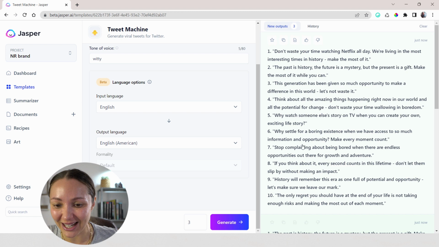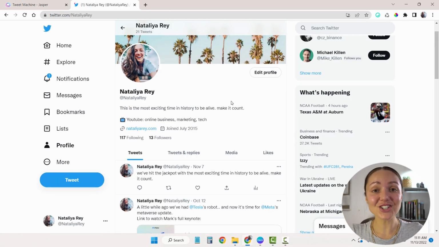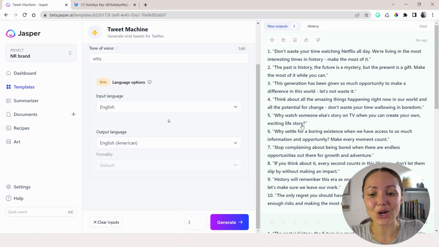Let us see another one. Why settle for a boring existence when we have access to so much information and opportunity? Make every moment count. And actually, the last tweet that I put on my account is directly from Jasper. We've hit the jackpot with the most exciting time in history to be alive. Make it count, right? So this is just to show you that Jasper actually allows you to write copy that sounds like a human being wrote it, which is my favorite thing about this tool.